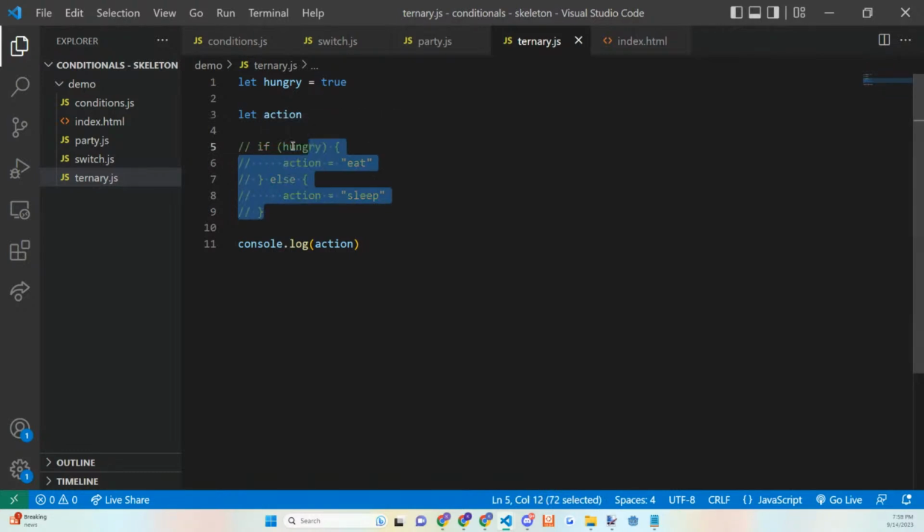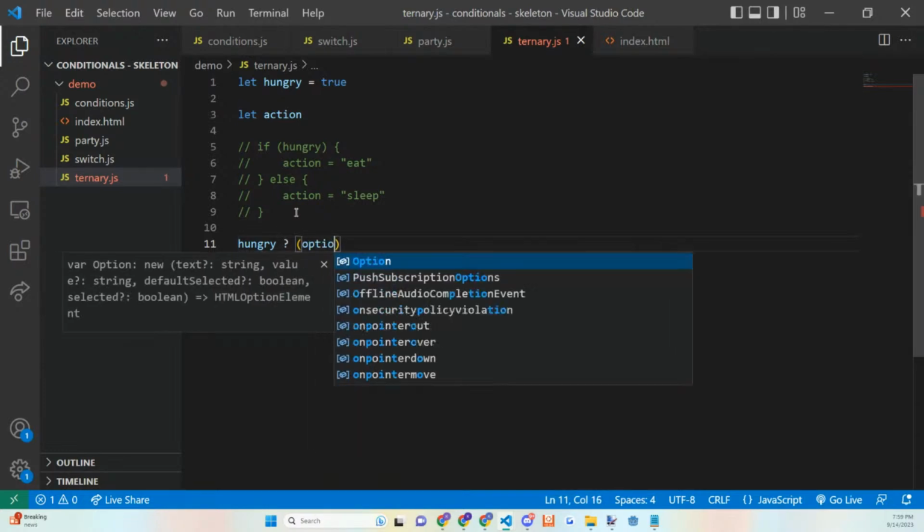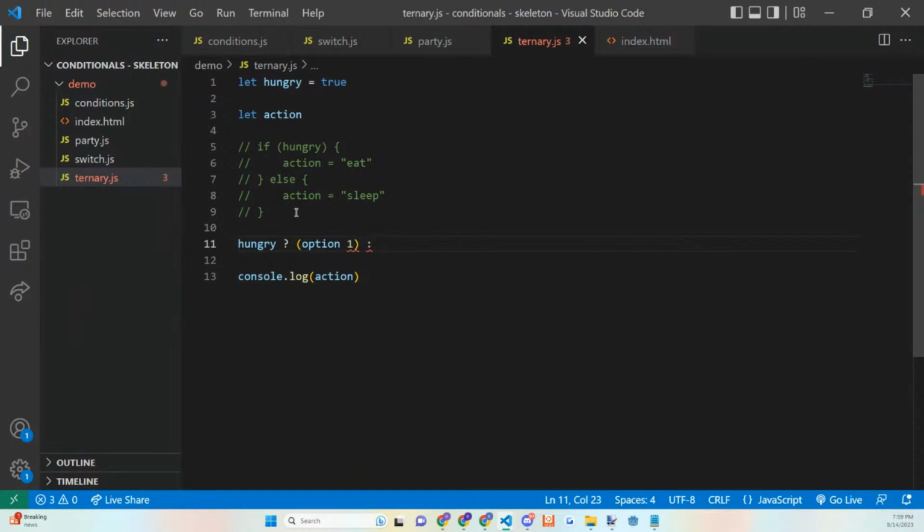So we can condense this and simply make it a ternary function. The statement we're trying to check the truthy or falsy for is this hungry variable. And the key indicator that we're using ternary is this question mark. Then we have essentially option 1 and option 2, option 1 versus option 2.